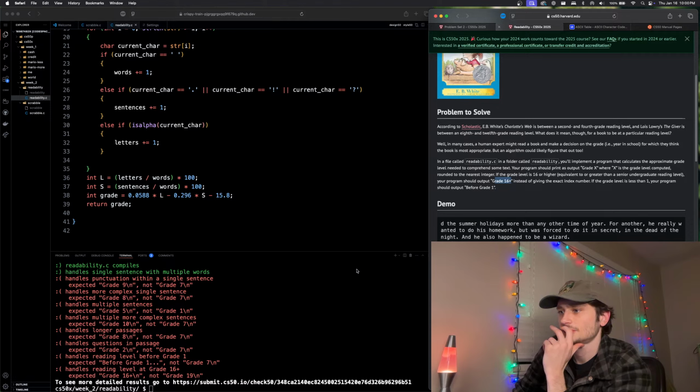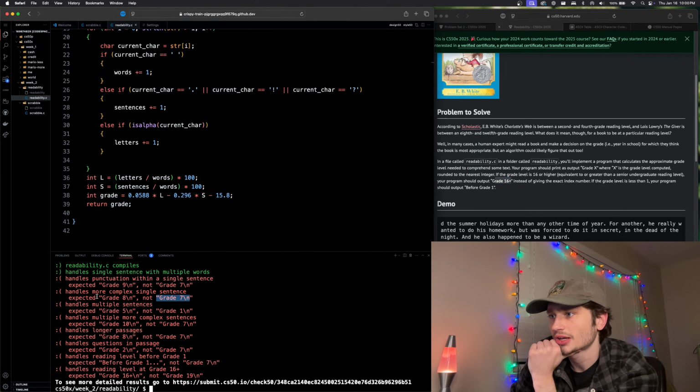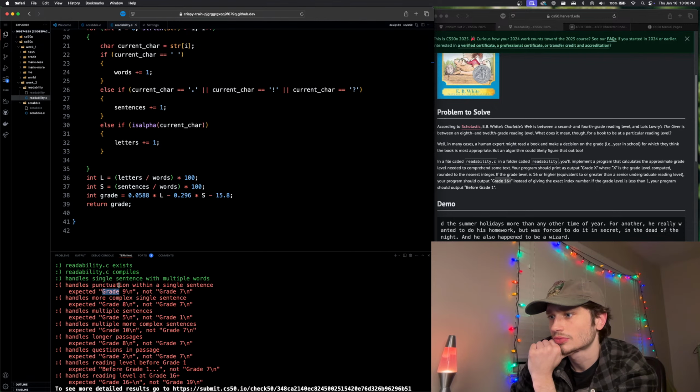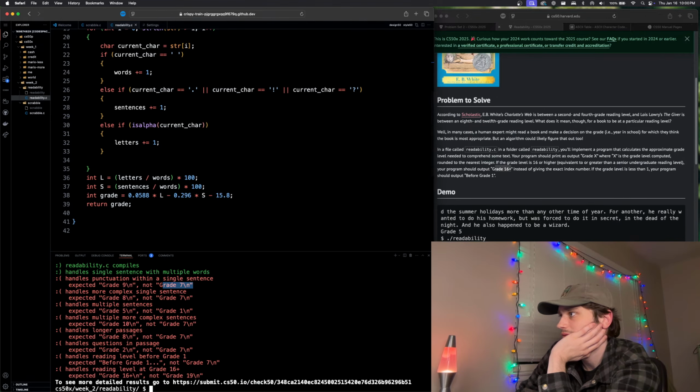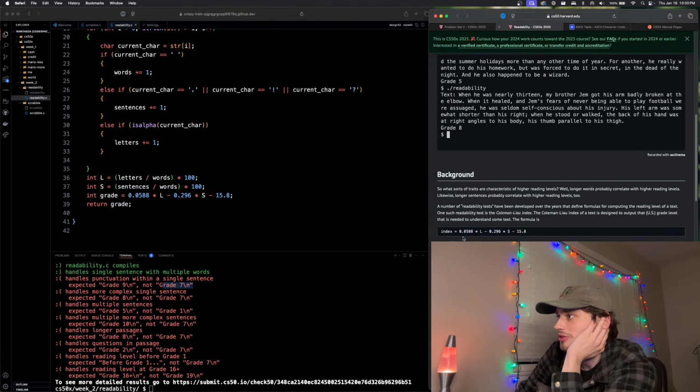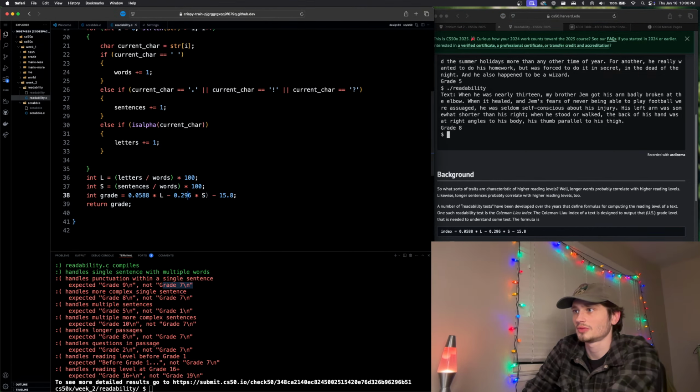Yeah, so we need to... It's interesting though, some of these grades don't align up, right? I didn't get a single grade evaluation correct, which is interesting. Do I have something wrong with my formula? 0.0588 times L, 0.296 times S, minus 15.8. Is it order of operations? Is it not doing that? Or is it the rounding?